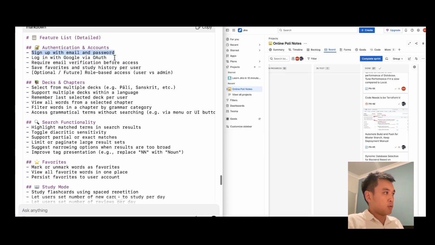Sign up with Google and password, fine. Save favorites and study history per user, good. Can you specifically say the study history includes not only study history, but how many new cards they want to see, how many old cards they want to see every day, and the study history and basically the due date of all the cards. So new cards, old review cards, and due date of all the cards.